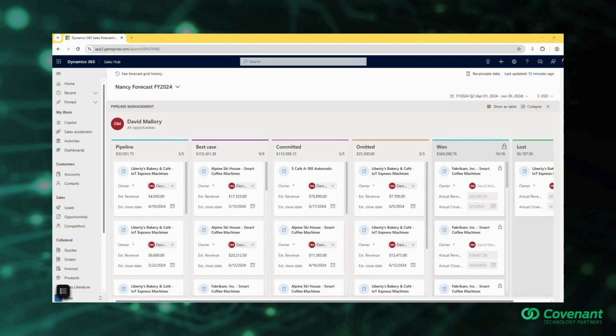The Kanban view shows opportunities as cards. The lanes in the Kanban view represent the default statuses or business process flow stages of the opportunities. The opportunity cards within the swim lanes show where in the process the opportunities are. Nancy notices that David has updated the opportunity and moved it to the committed state. This is great news.